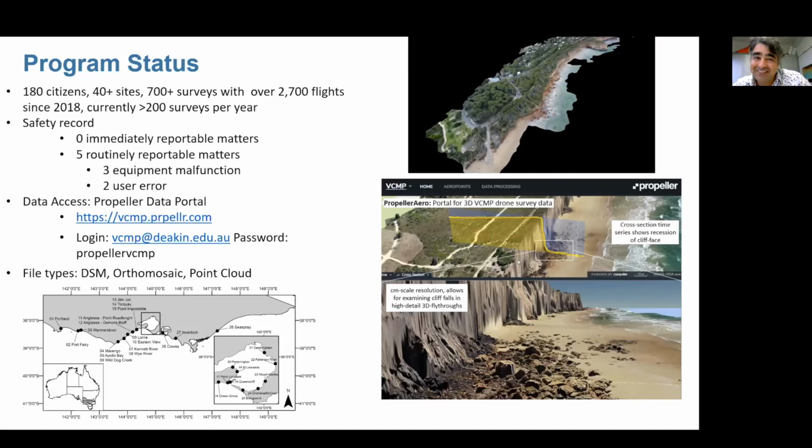We provide training to these citizens as well, and we can actually safely report that our record's going quite well. We have 0 reportable matters to CASA. We've had 5 routinely reported matters, which involved equipment malfunctions and 2 of user error, but relatively small considering the volume of data that has been collected by our citizen scientists. And I'll provide these links in the chat later on, but they're the links to the portal that you can access.